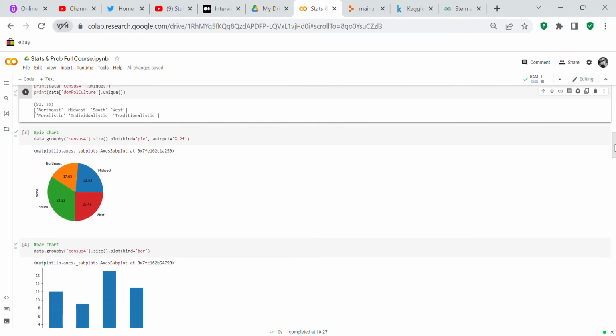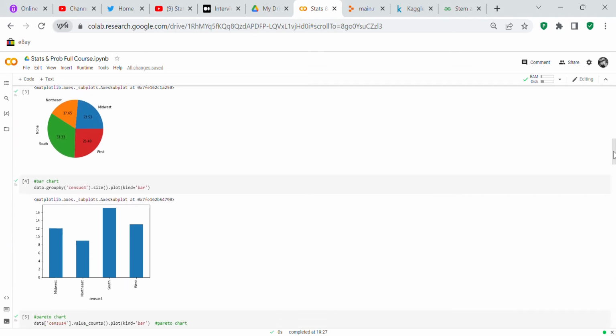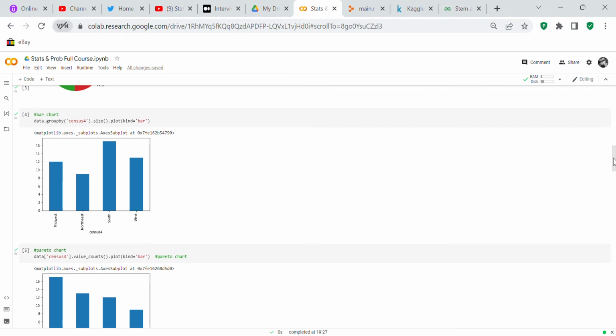In my video yesterday, we created a pie chart. We showed you how you can create a pie chart with one line of code: data.groupby census4.size.plot, kind equals pie, autopct equals %.2f. And so you can see we've got our pie chart with the percentages in it. Now we're making a bar chart. With the bar chart, it's data.groupby census4.size.plot kind equals bar. So you can see we've got a bar chart instead of a pie chart.